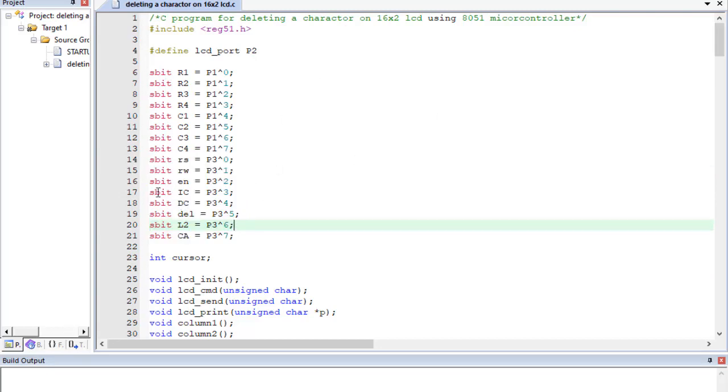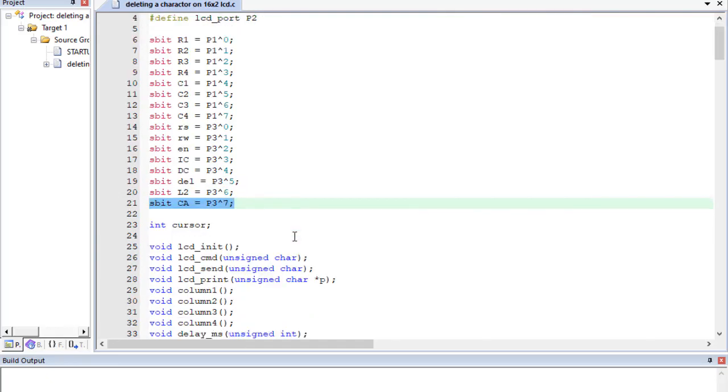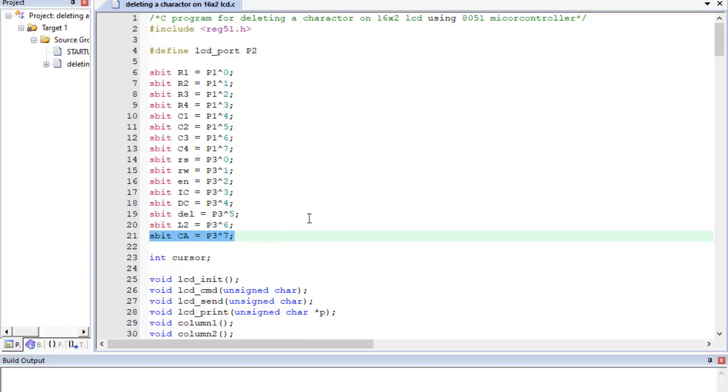So if I press the increment cursor button, the cursor will increment one time forward. And with decrement cursor, when pressed, the cursor will decrement one time. Then we have a delete key, which will delete the character from the LCD. Then we have line 2, which will send the cursor to the second line. And this is clear all, with which you can clear the whole display. Basically, it's keypad interfacing code.